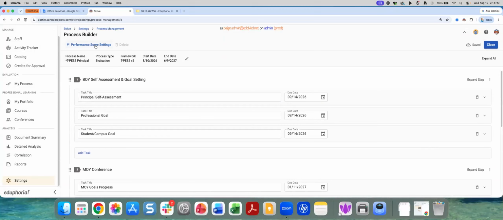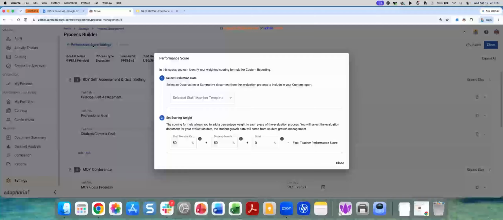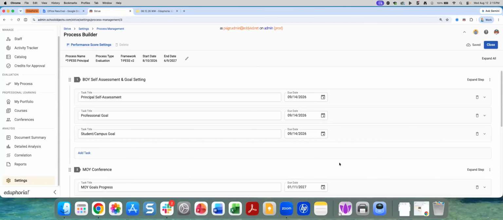I also want to note that up here in the upper left-hand corner is where you will set your score settings. If you are a TIA district and you want to set up for the TIA report, this is where you will put that information in. It used to be a separate tab in the other view. Now it just says performance score settings, but that's where it is.